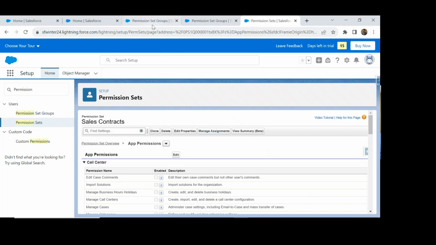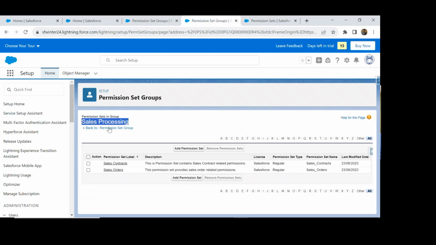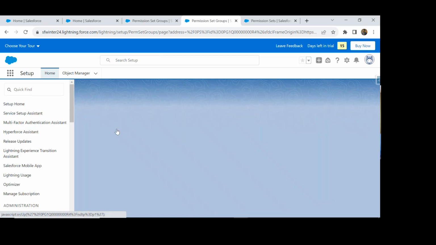I don't want this elevated rights for the sales processing permission set group. This elevated rights is required only for the sales contract processing group. Okay, that's where we go to the muting permission set in a permission set group.